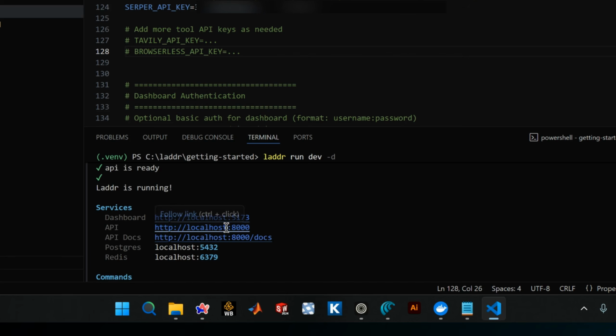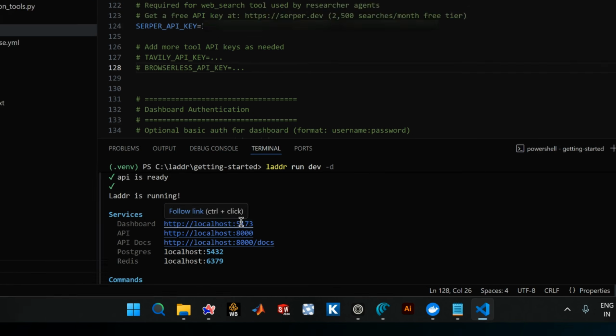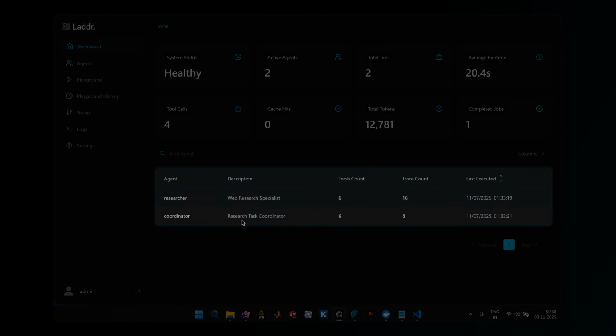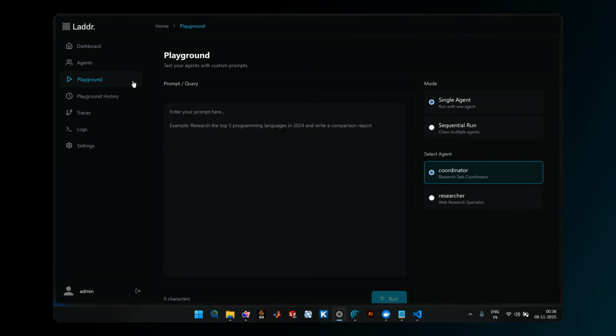The API service gives you a FastAPI backend that provides endpoints for literally anything from traces to jobs to even making prompts to the entire system or to individual agents. So for now, let's just go to the dashboard. As you can see, we have our researcher agent and the coordinator agent. Let's just run our agents to test them out.